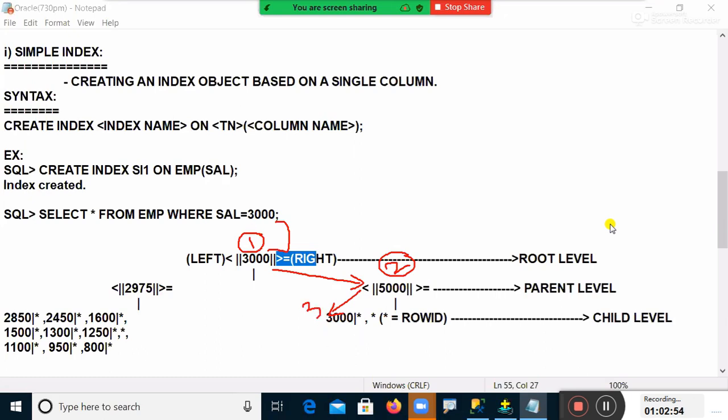This is the third comparison. 3000 is equals to 3000, condition true. So one time true and second time true. So 2 times you're matching. Now, 3000 is equals to 3000 conditions are matching here in the child level. And this 3000, how many times is it there? 2 times is there in my table. So 2 row IDs are there.